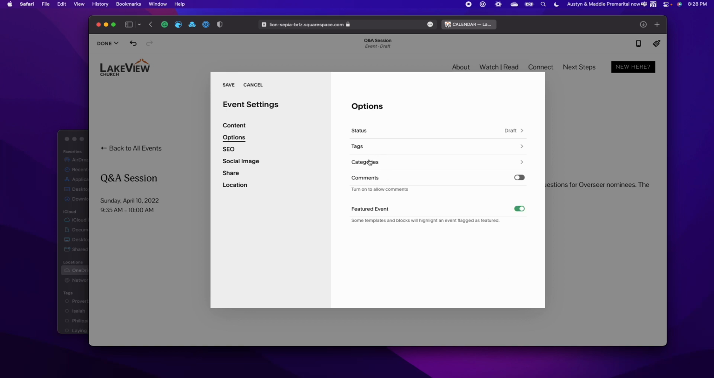Now, we can also create categories. We don't have any categories right now, but if we wanted to have Lakeview students or Lakeview kids or Bible studies or whatever category type of events we wanted to have, we could create categories, and then we could generate a calendar feed of just Lakeview kids events, or just Lakeview students, or Lakeview kids and Lakeview students, or just gospel community gatherings, or whatever it might be. So we can use categories in that way. We don't have any categories set up right now, but we certainly could.